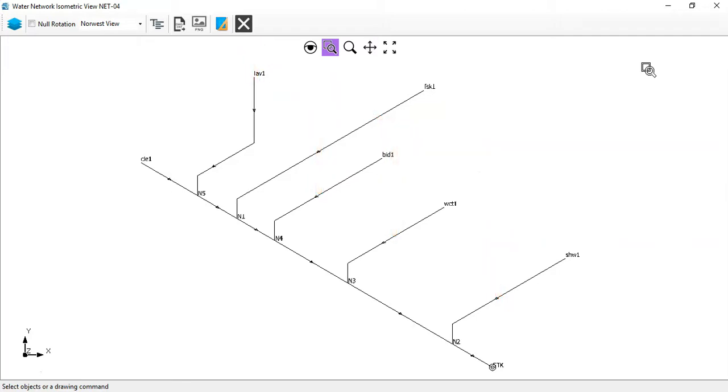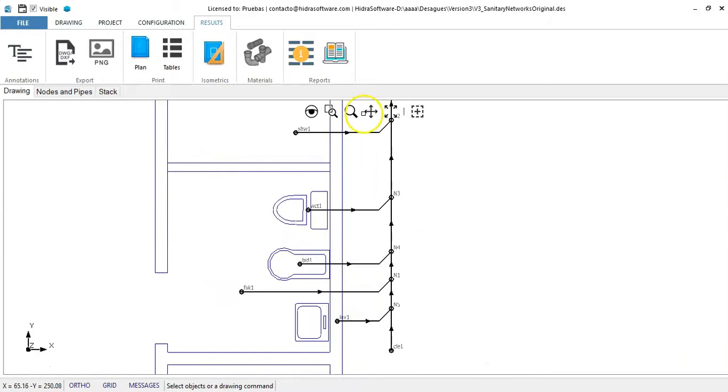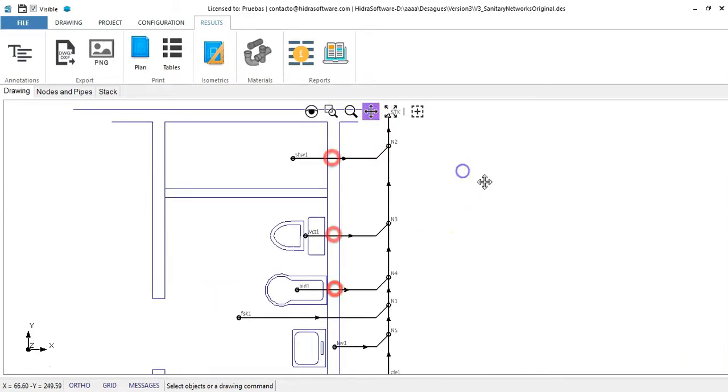So, going back to the plan view, we already know that from the construction's point of view, new fittings are required at these points. And that is why we must modify the sanitary network, adding at these points new nodes that, since they do not have sanitary fixtures connected, will be considered as T's, which, in turn, will serve as connection points for the vertical vent pipes.